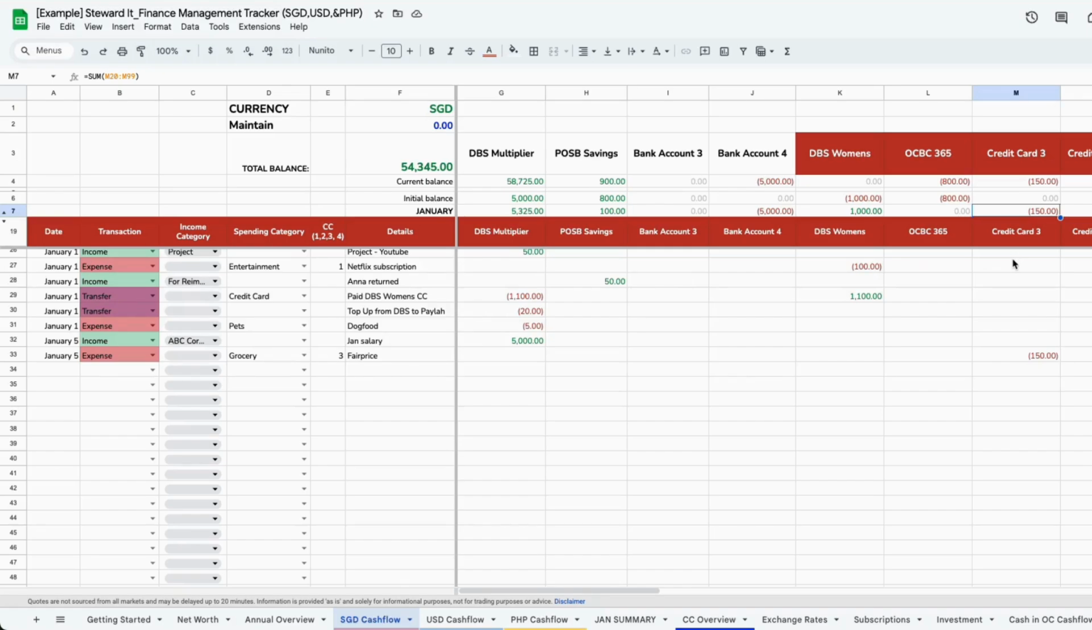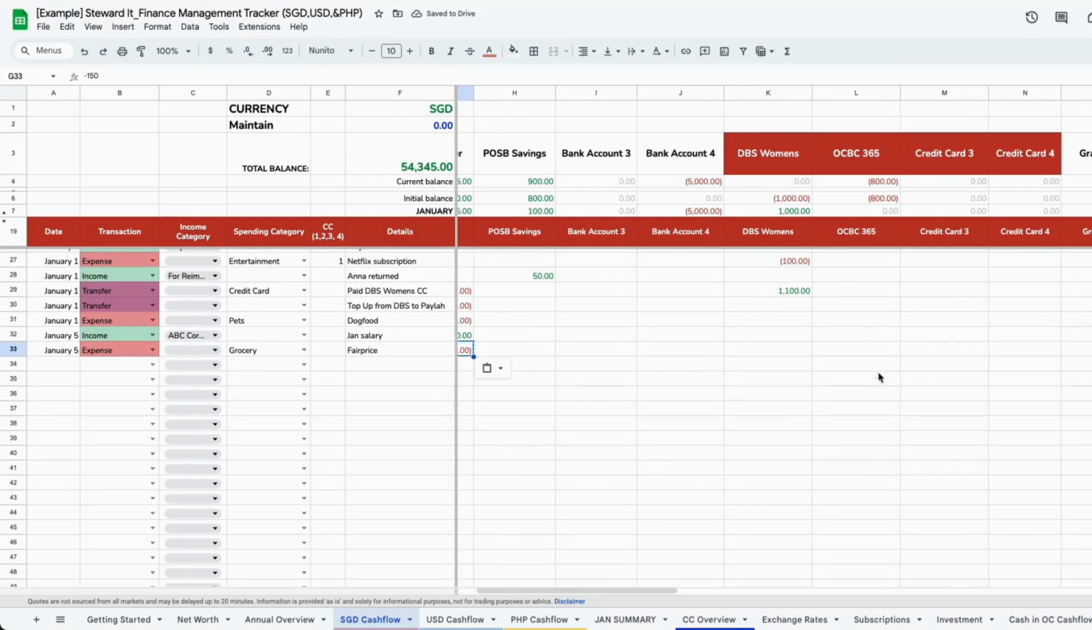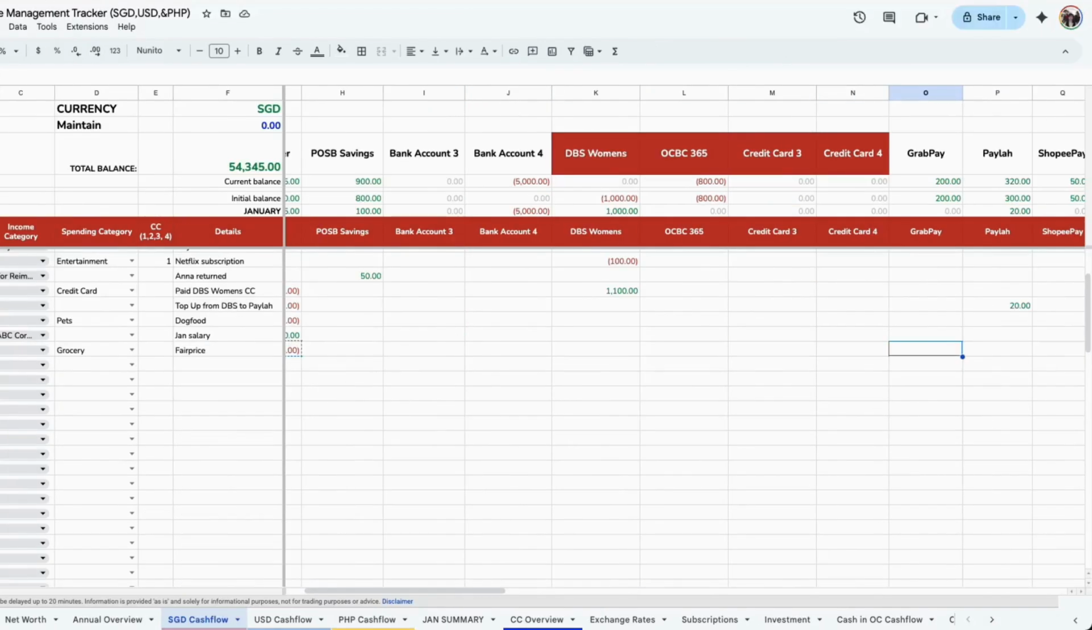So what if I didn't use a credit card? Let's say I paid with my DBS debit card instead. So I would leave this blank and enter 150 in the DBS column. Or if I paid with GrabPay, I'd enter 150 in the e-wallet column in GrabPay.